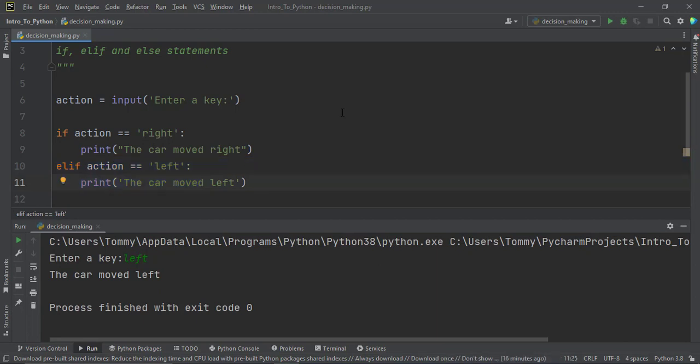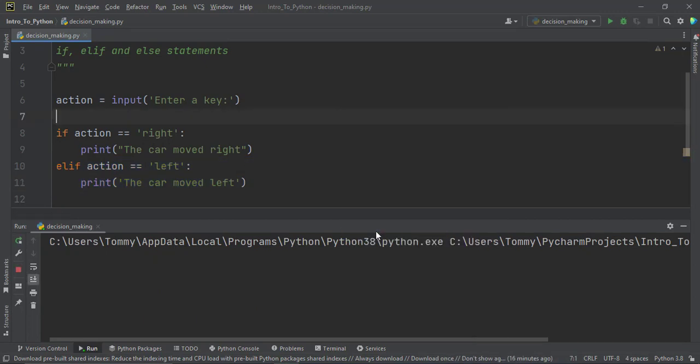So let us run it again, and this time around let us type right. And then now the car moved right. So we have been able to print different information to the terminal based on the input from the user. But of course, this one we have explicitly typed right and then left. But we cannot trust that our users will always type either right or left. So let us see the case where I do not type any of those two conditions that we are looking for. So I'll rerun my code.